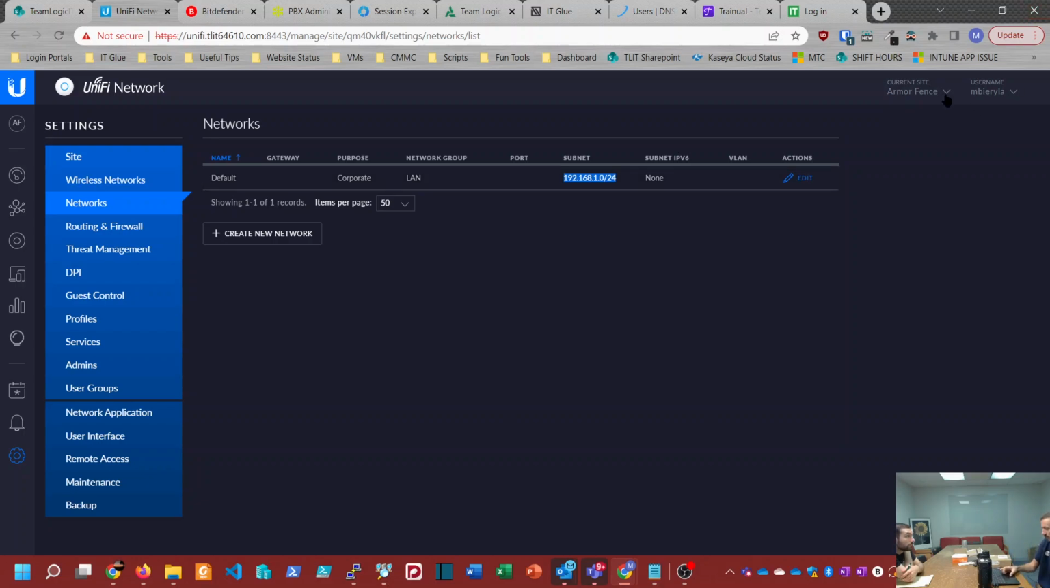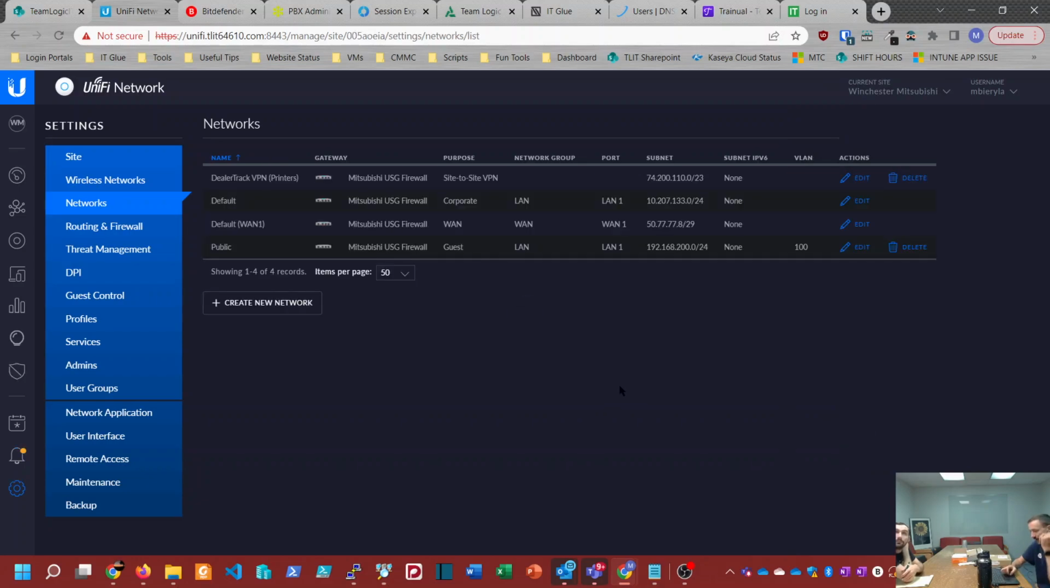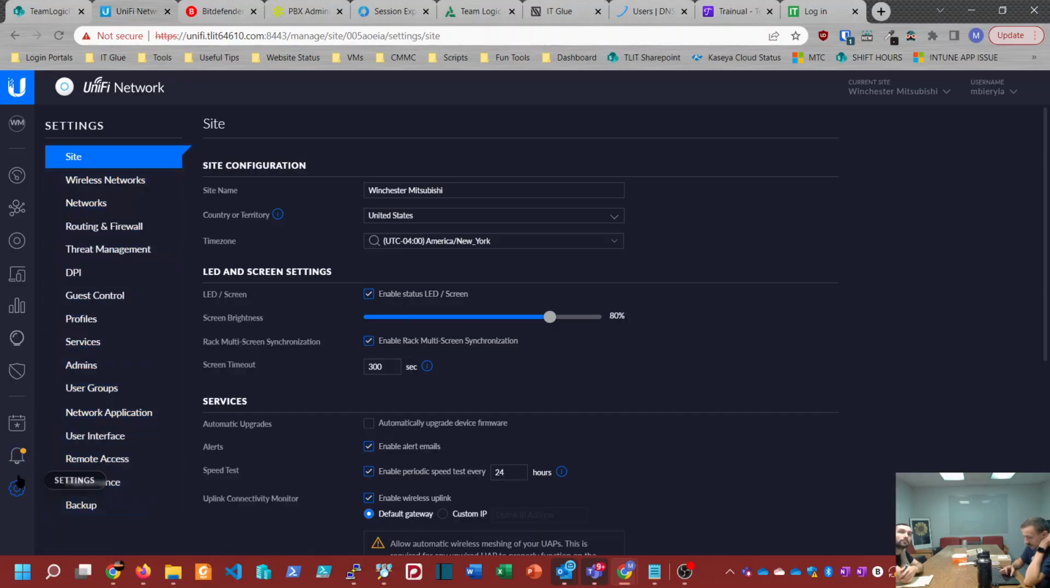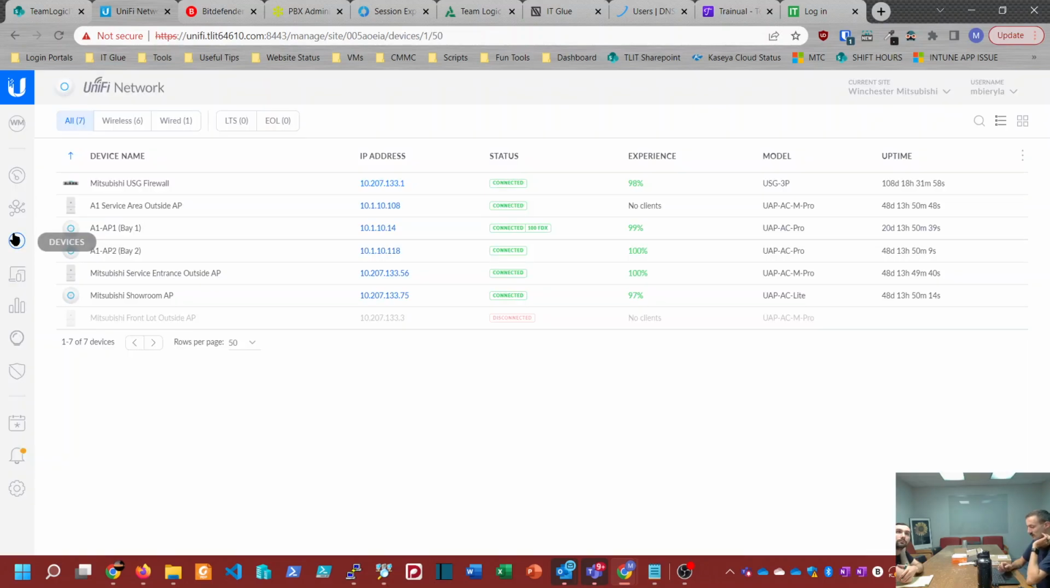For example, one place where we do that is at Winchester Mitsubishi. They have a main network at the actual office, but they also have the A1 auto area, which is just using DHCP. So like these A1s, there's no networks that are configured for 10.1. Those are just getting those straight from the Comcast box. So we actually don't have any 10.1 networks configured here, but we don't need to, because the access point's just going to pick up whatever the DHCP is serving.